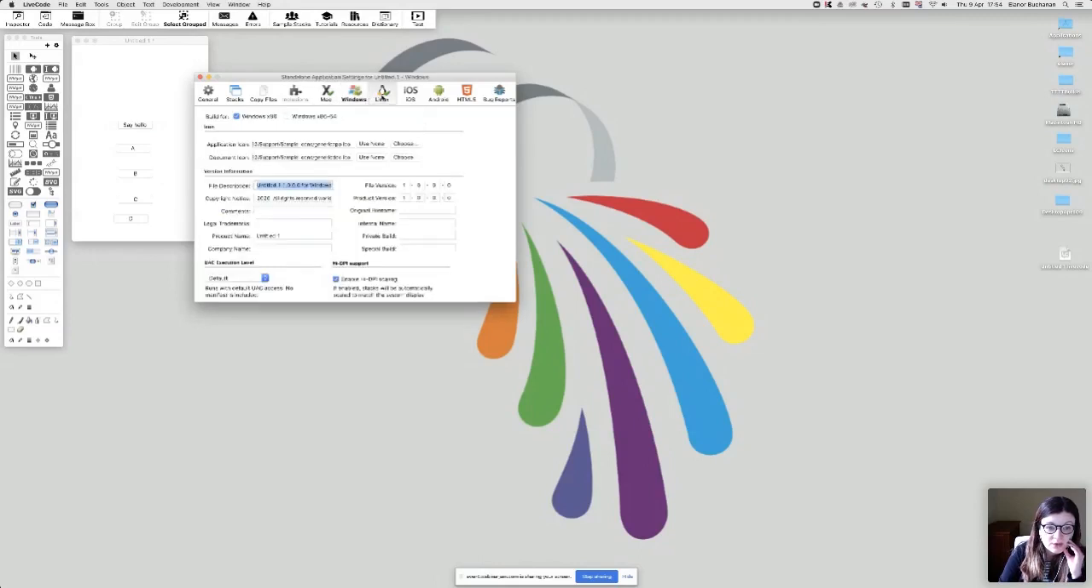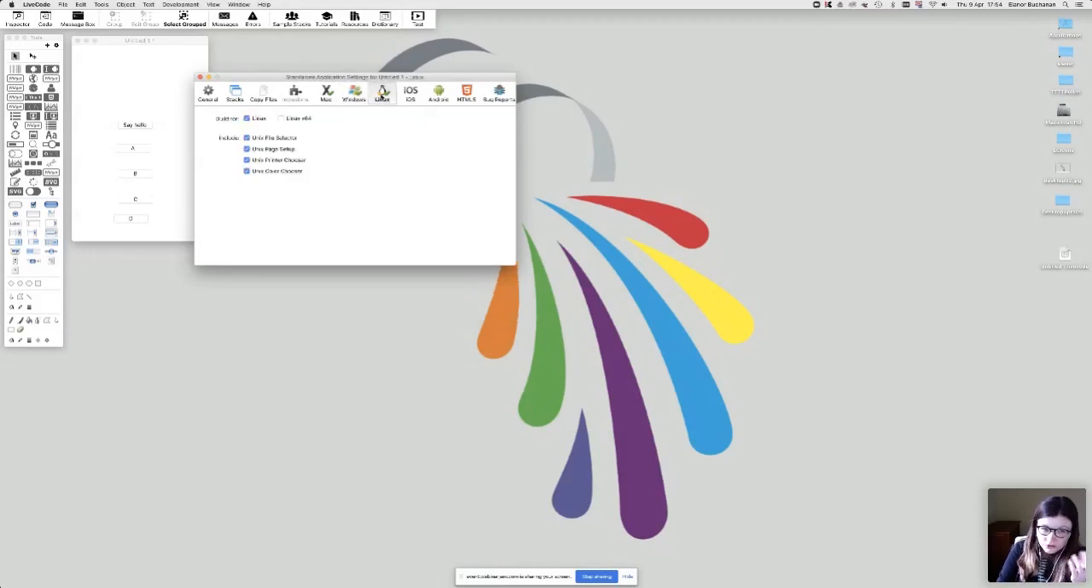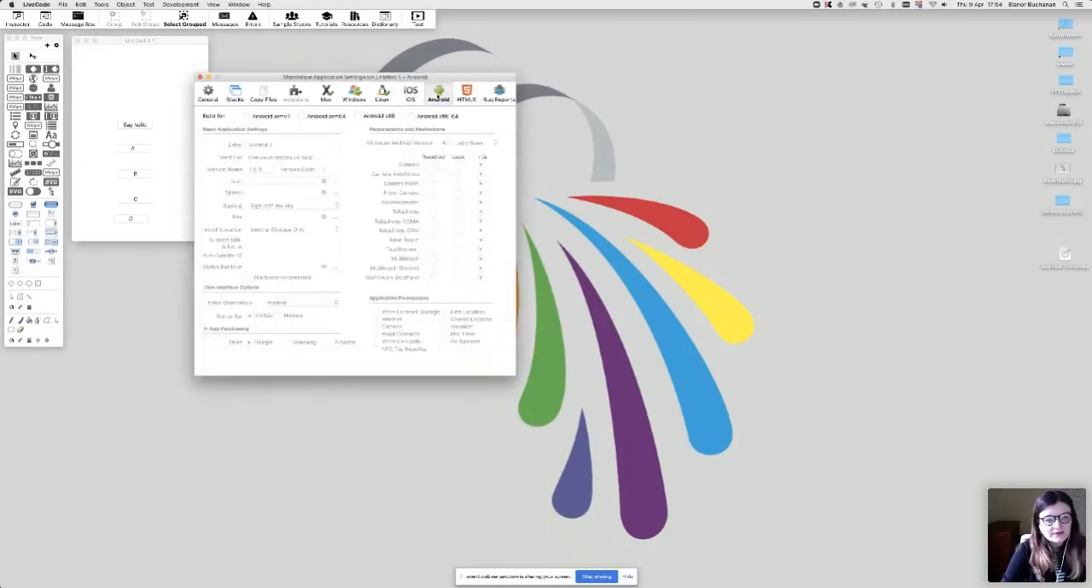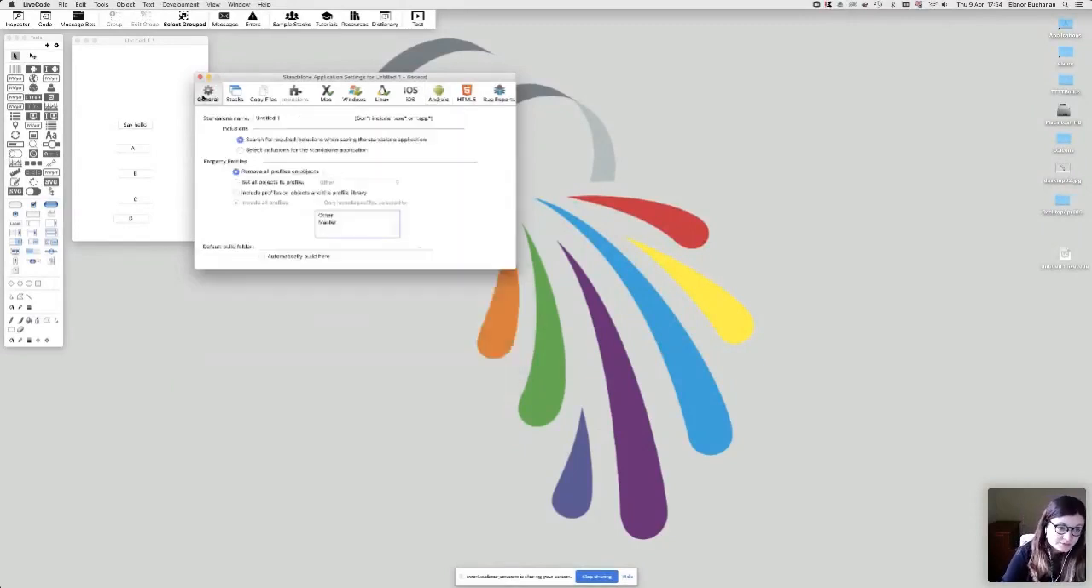So Mac, Windows, and Linux, they're the default desktop platforms. Then we've got iOS and Android. And before you can build for iOS or Android, there's some other setup that you need to do. You need to install some other bits of software, Android Studio and Xcode and things. But once those are all set up, you can build from here.